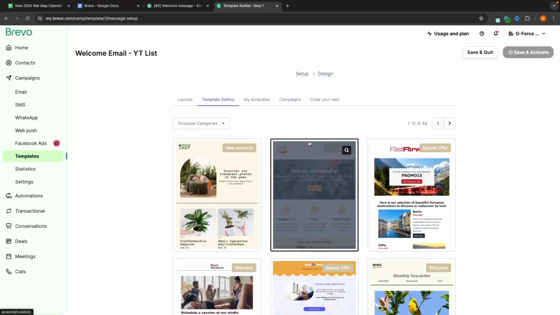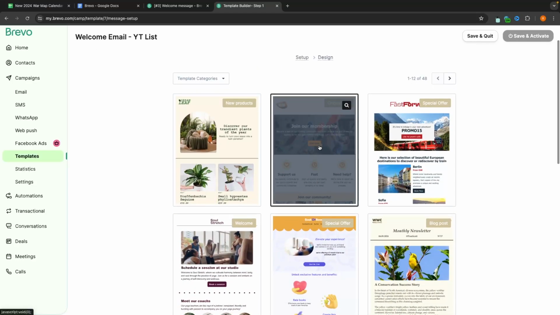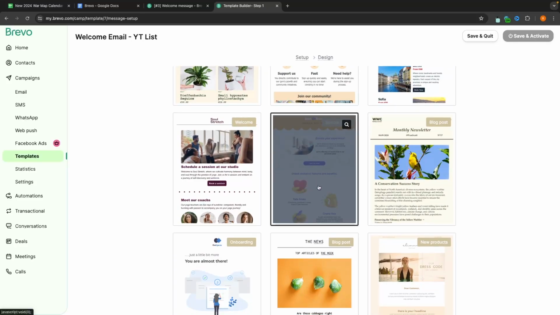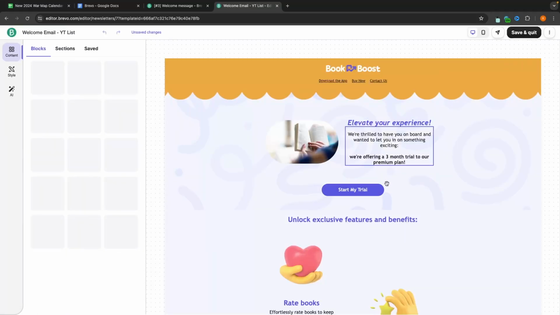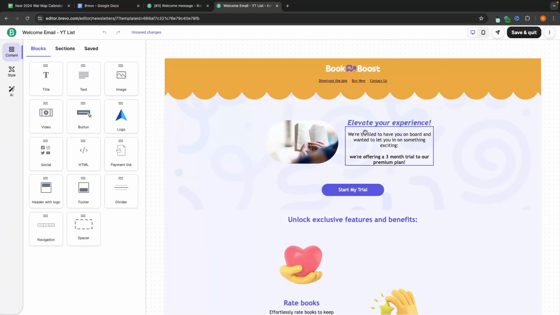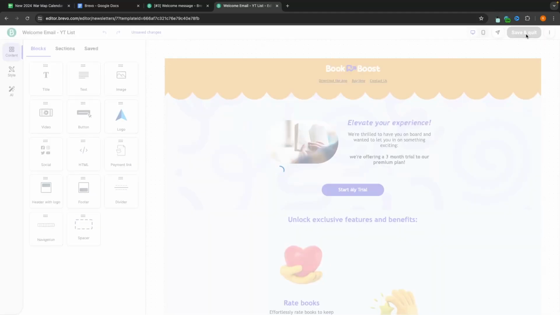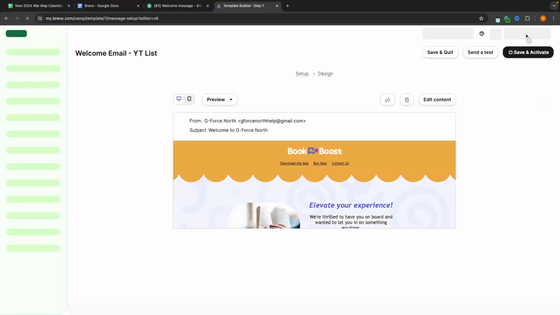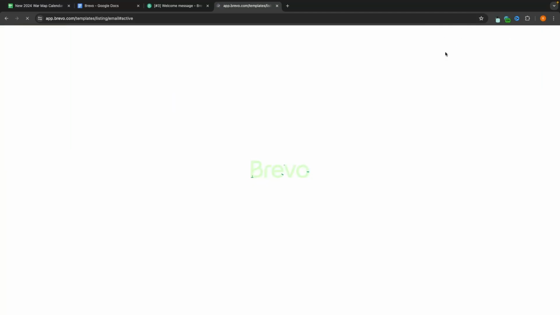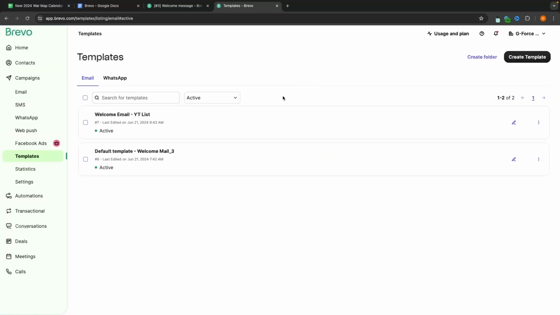So we can go through here. I've already showed you how to create emails, but essentially we can go through and I'm just going to select this one for now. Basically change the email, create the first email that we want to send. And then we can go back out, save and quit. And this is going to take us back over to this area. So we just created this template.